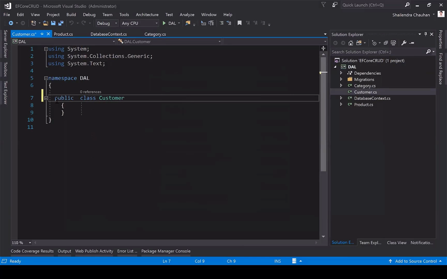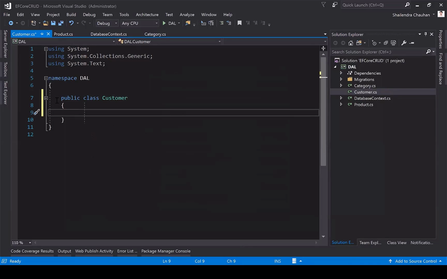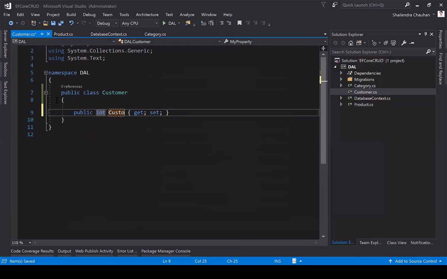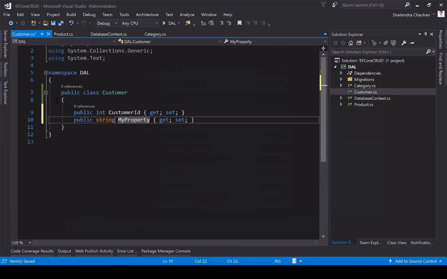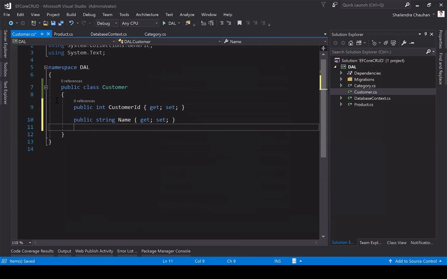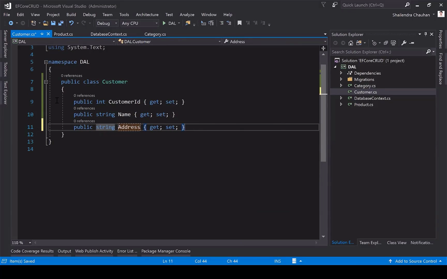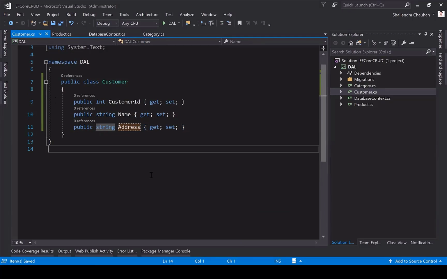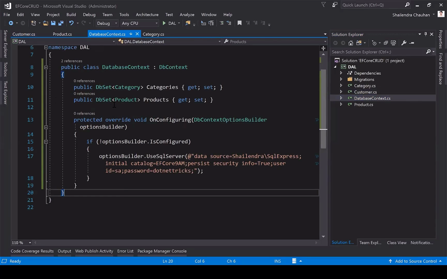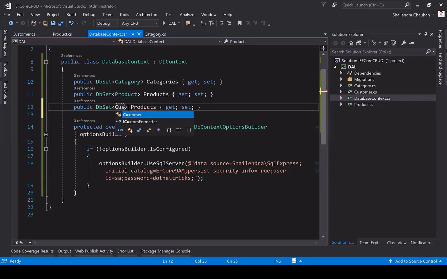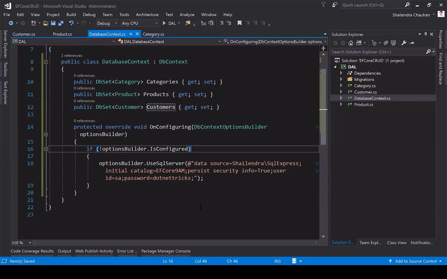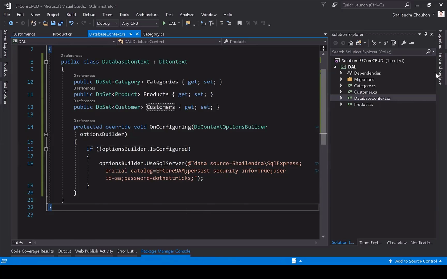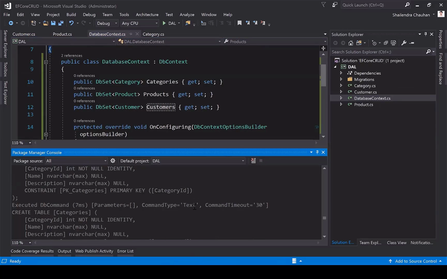So make it public, and here I'm just adding, let's say, customer ID, let's say name, let's say address. So let's say you want to create a table for this class as well. So I'm just adding here customer and then customers. So now you can create this table by doing the migration here.